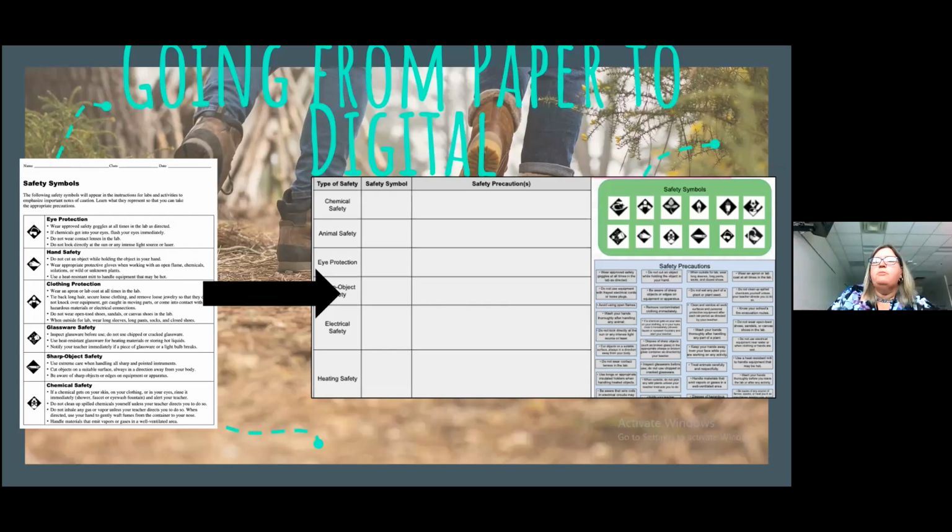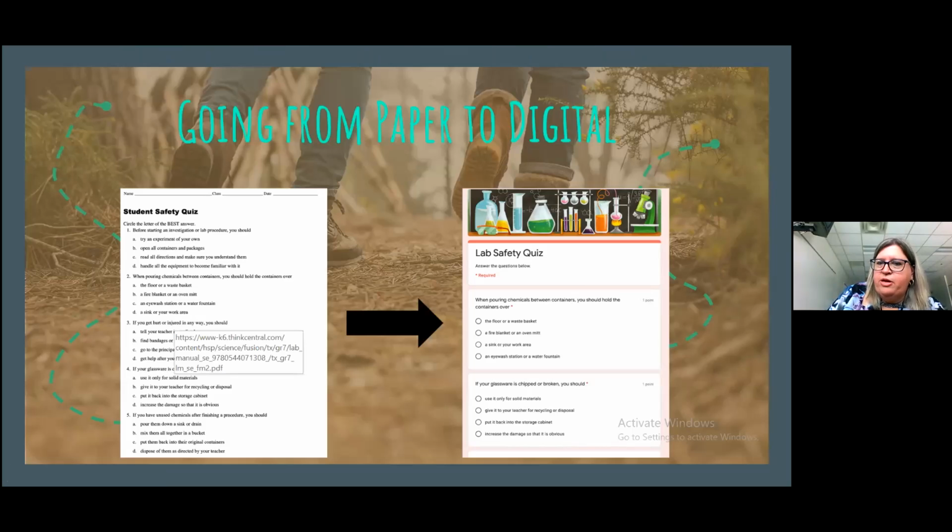Now we're going to talk about going from paper to digital. For science, we have a worksheet here for science safety, and now we're going to look at how we would convert that to a Google Form or a Google Doc where they could interactively click and drop lab safety procedures and symbols to the type of safety. So that's one example of how you can turn a worksheet digital. Another example, here's a safety quiz. And again, we've converted it into a digital safety quiz.